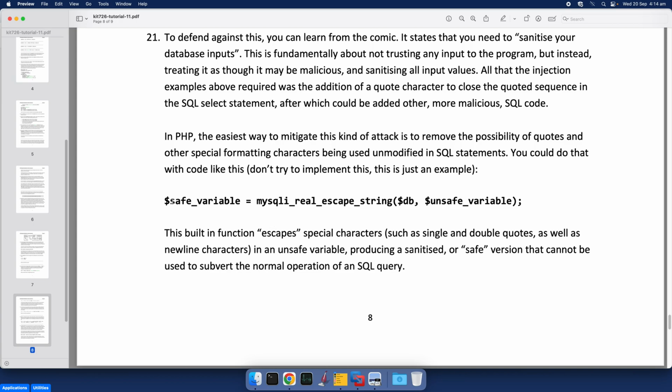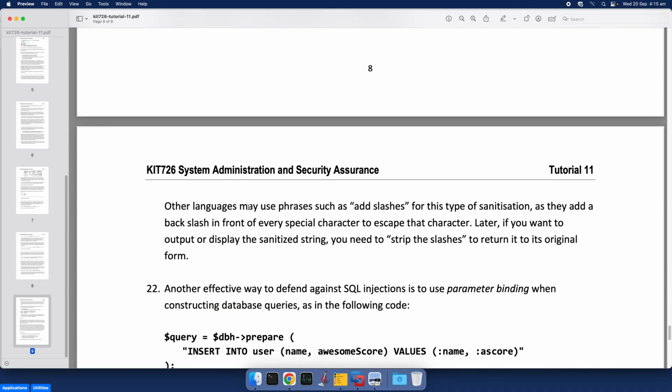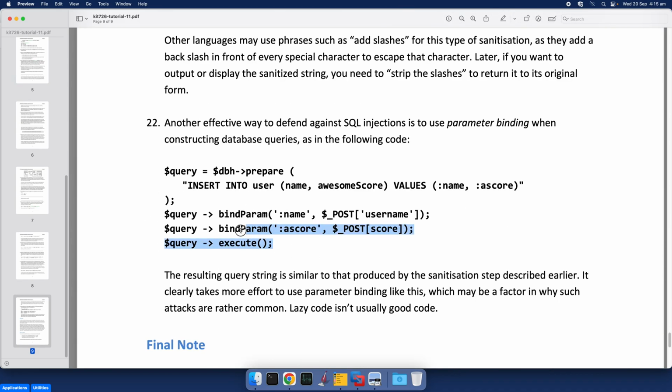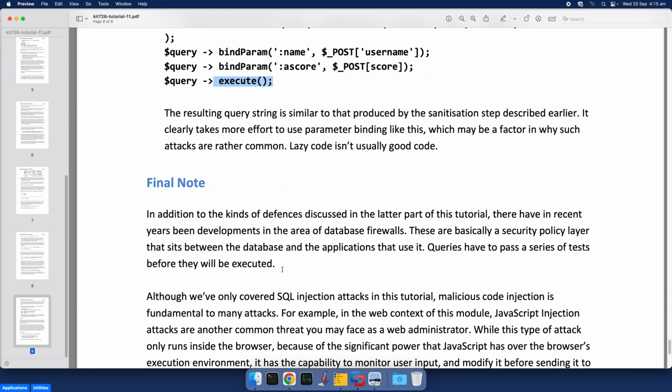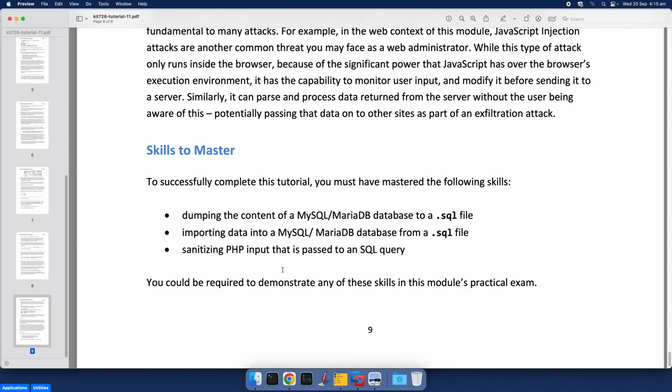PHP also provides a way to escape the literal credential inputs from the user so they cannot be exploited by something like SQL injection. It is very mature now, so you can use bind param and execute in the end. No actual commenting out will happen because it's all handled by PHP itself.